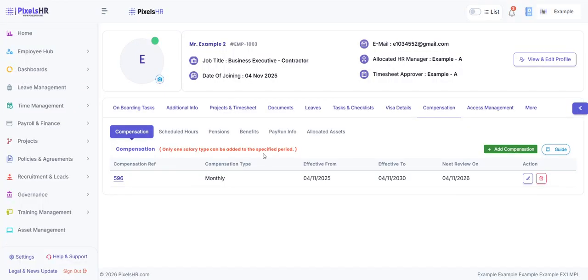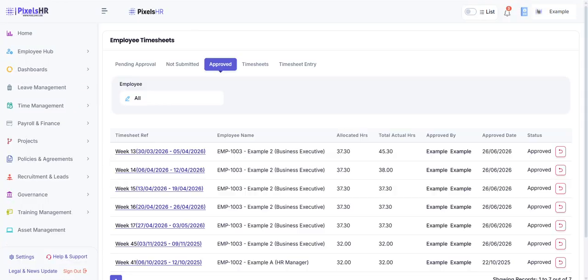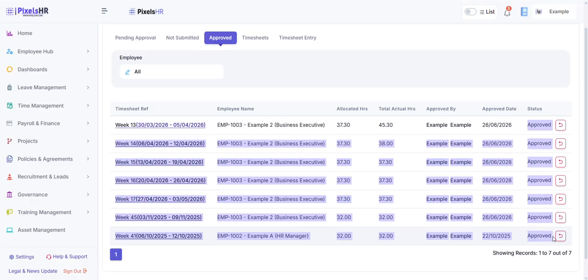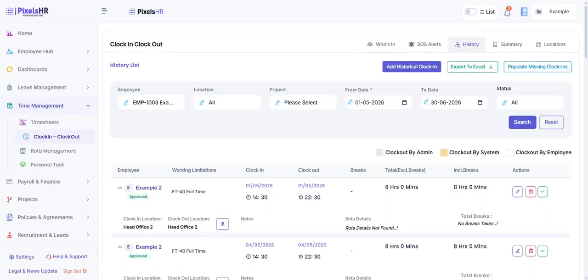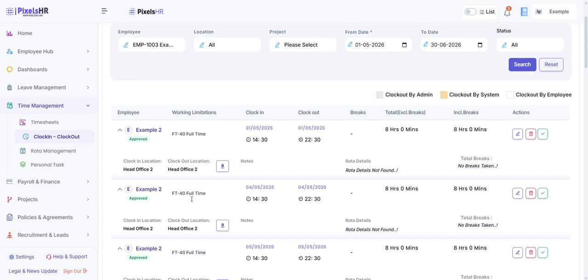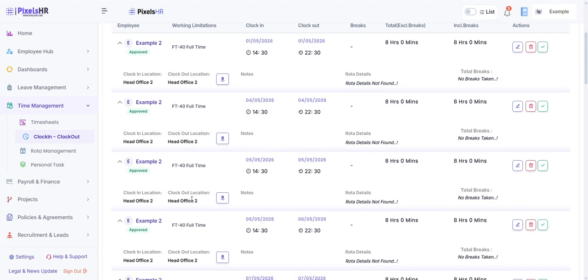Step 3. Approve timesheets or clock-in/out records. Before payroll can be processed, all attendance records for the selected payroll period must be approved. If the payroll source is timesheets, approve all submitted timesheets. If the payroll source is clock-in and clock-out, approve all attendance records for the payroll period. Only approved records will be considered during payroll calculations.